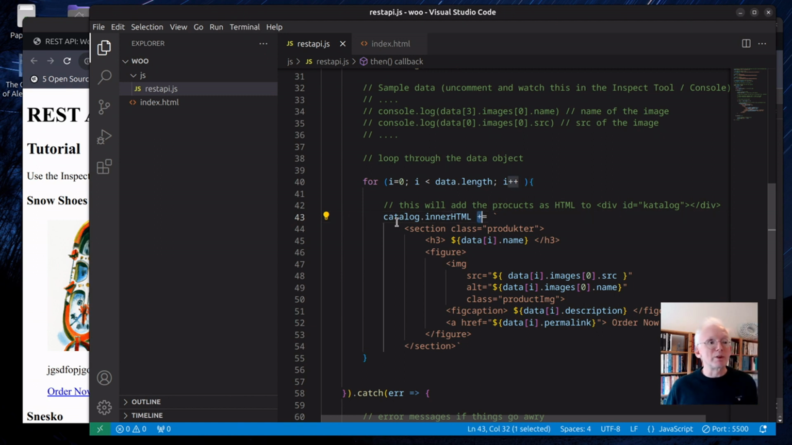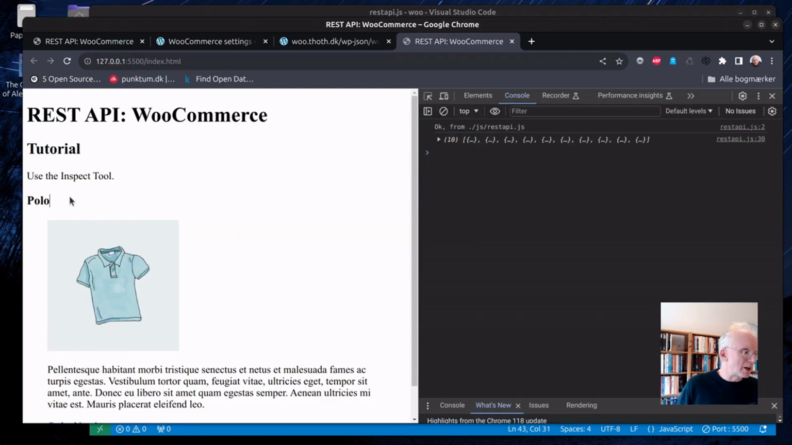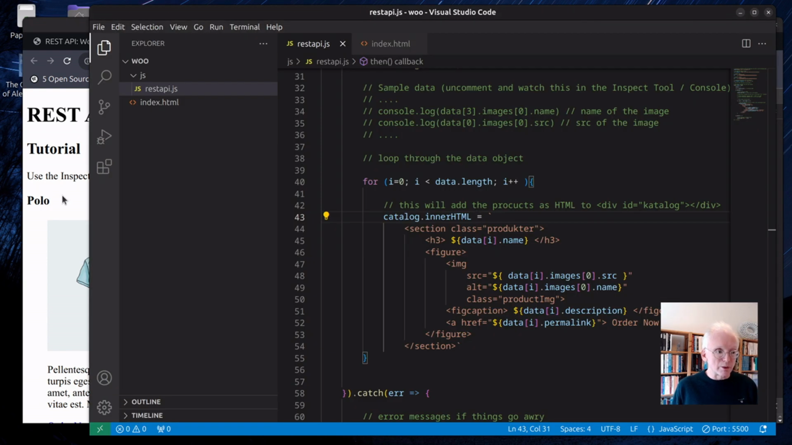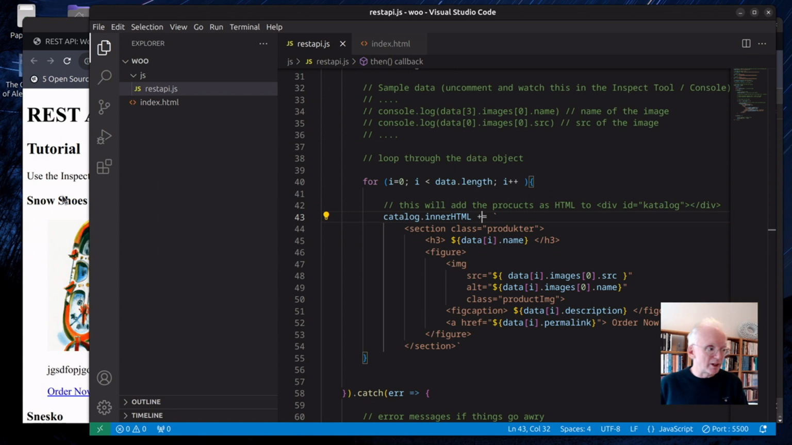Here it's important that you write plus equals, because you want to append and append and append. So that's how that is done. If you only write equals, then you will only see one product. We can try to do that. And that's because you only have one thing, and it's probably the last one that you see. So that's not what we want. We want plus equals here. And if we then save it, you can see that it works.